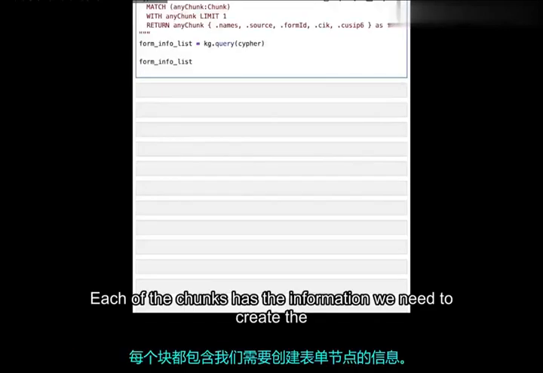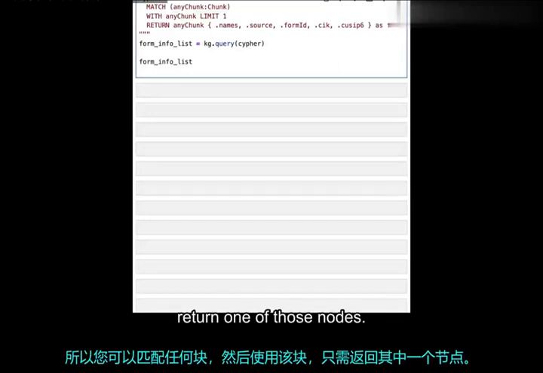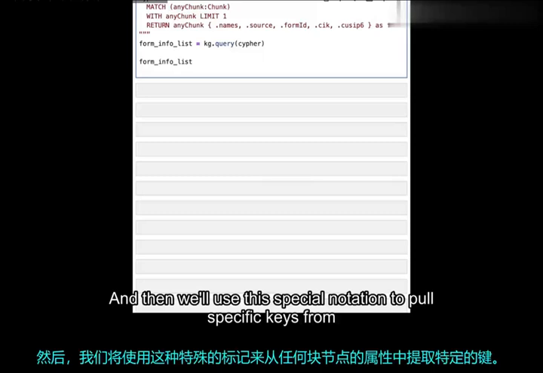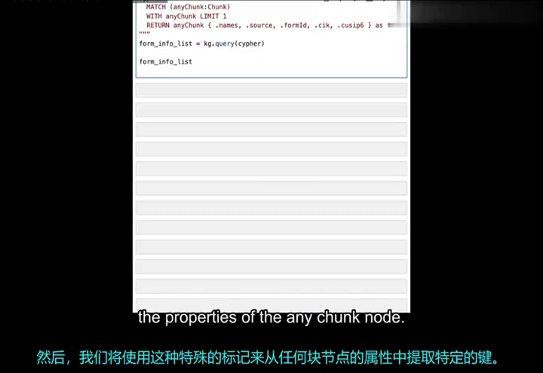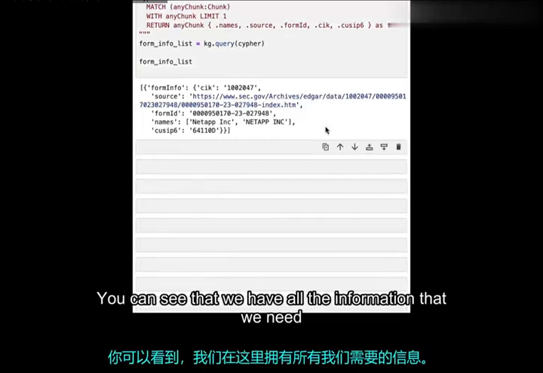Each of the chunks has the information we need to create the form node. So you can match for any chunk, and with that chunk, just return one of those nodes. And then we'll use this special notation to pull specific keys from the properties of the anyChunk node. You can see that we have all the information that we need here.